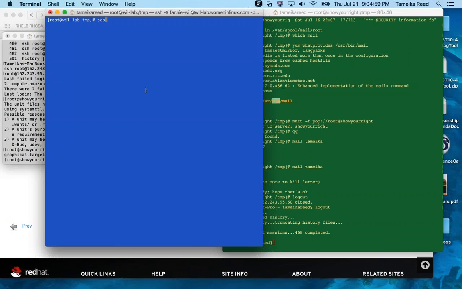It would look like SCP server1.example.com. The file that we're getting is host. And then we're putting that in /tmp. That's what that command would look like.